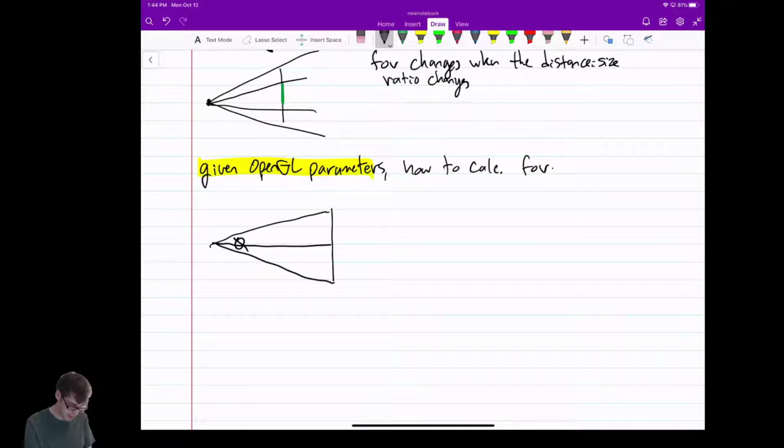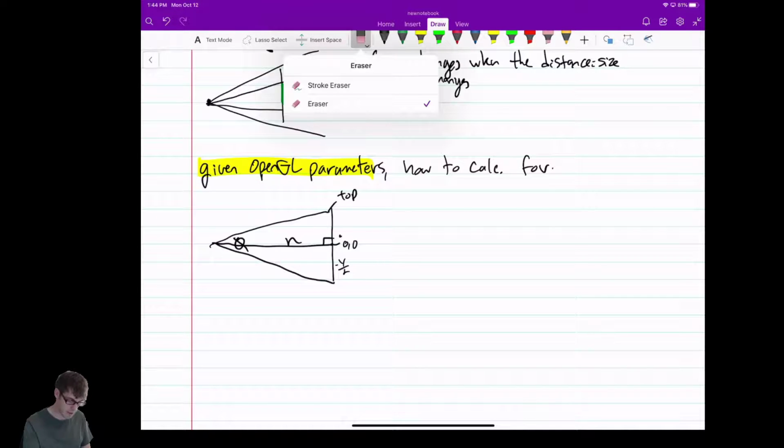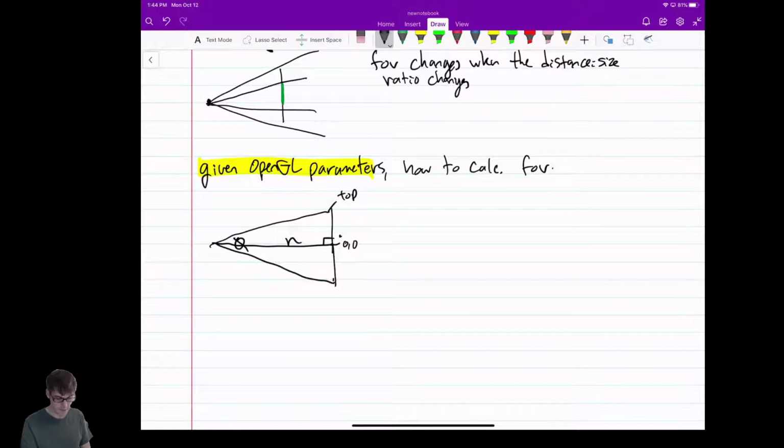So if theta here is my field of view, then I can make this triangle here. This is my near plane, right? This is y over 2, but this is my 0, 0. So this is my top, and this is minus y over 2. You know what, that y over 2 is confusing. I'm going to just cut that and just say top and bottom. Right? If y is the height of the view plane, but negative gets confusing, I'll just call that top and bottom. Yeah, I think that's clear.